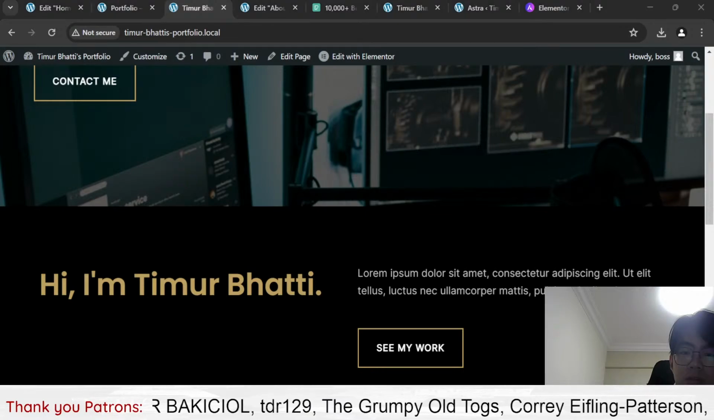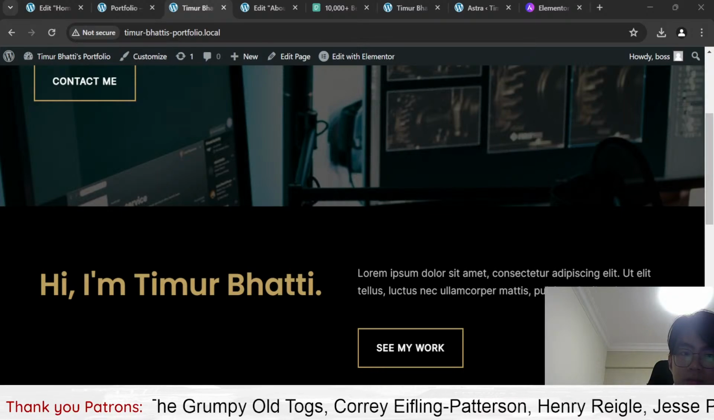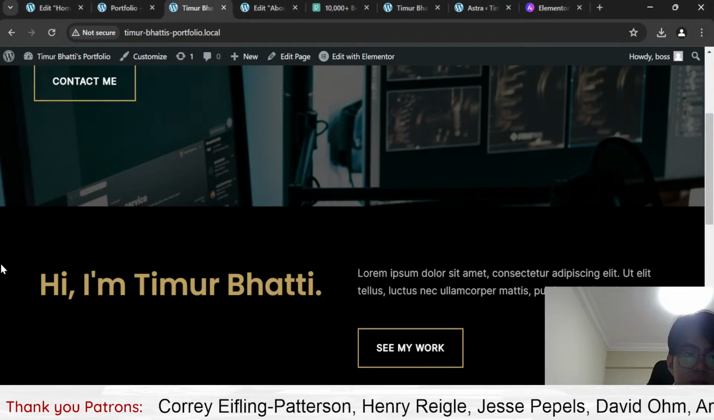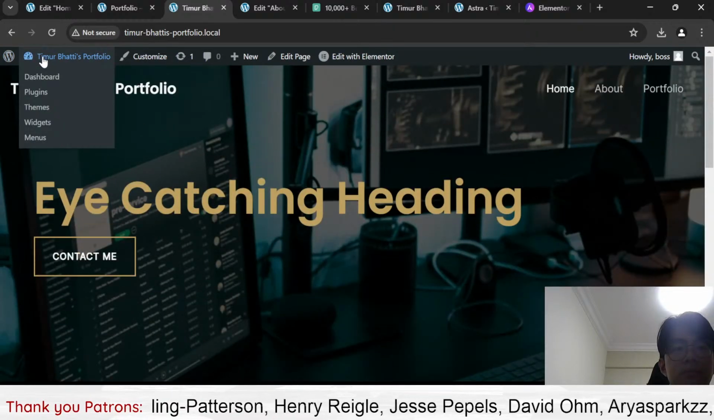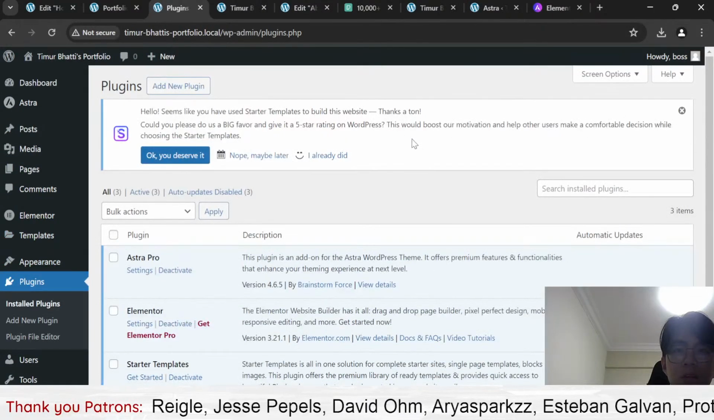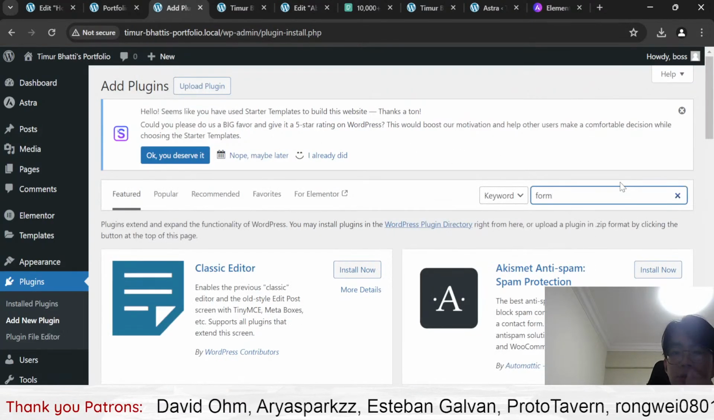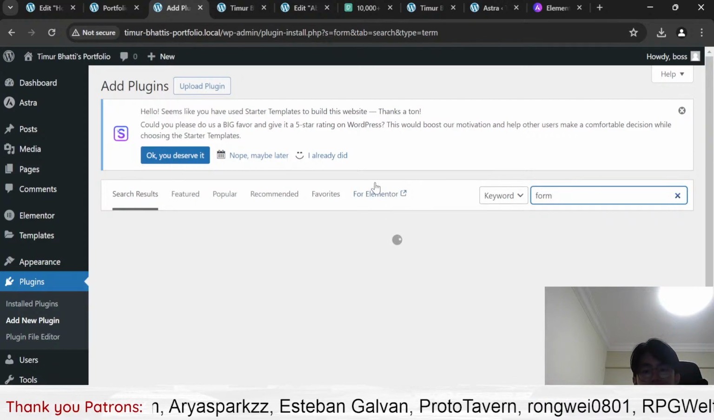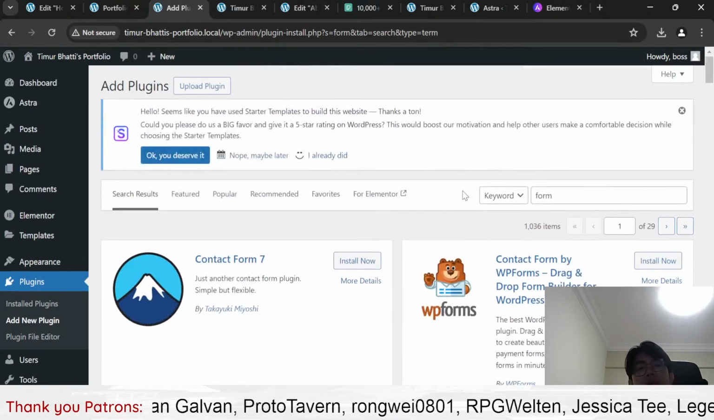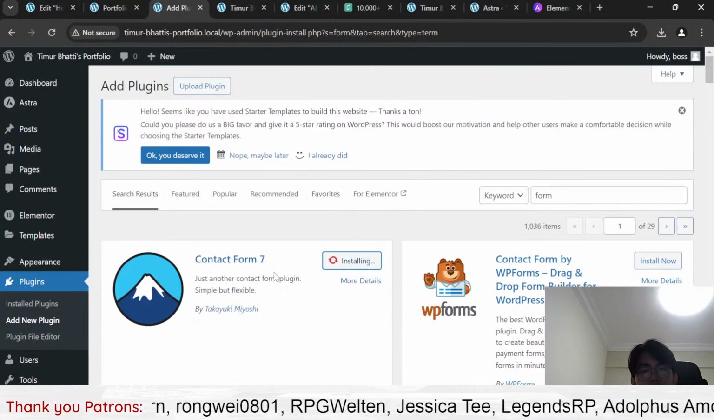Can we add any more things? Yes, we should add our form. So let's go and add a form plugin over here. So you just click form. There are tons of form plugins that you can choose from. So there's Contact Form 7. You can just install this.